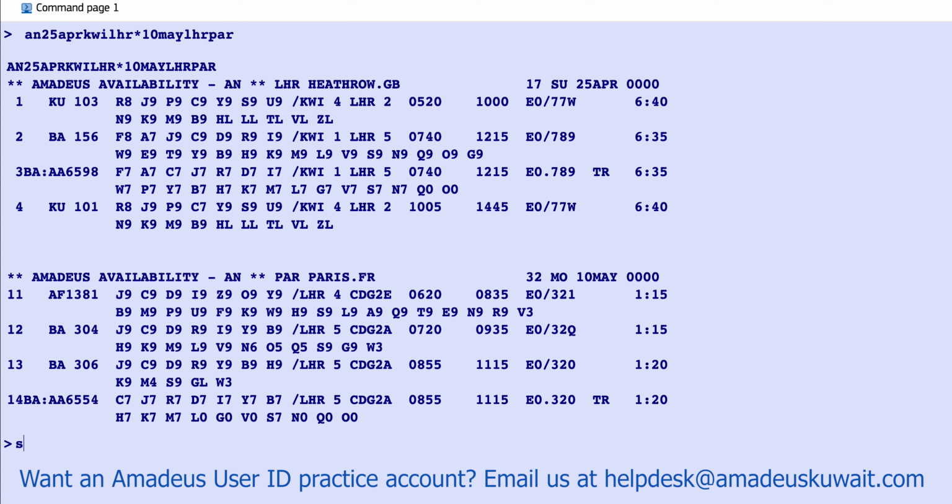Please note that the SN entry shows all the scheduled classes, whereas the AN entry will show you the real-time seats available for sale.